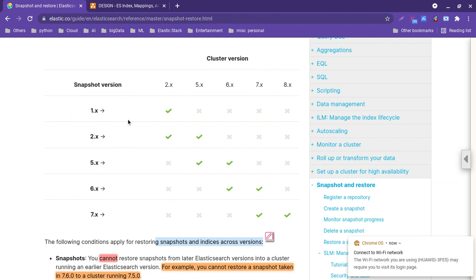A snapshot taken in the 1.x version we can restore into a 2.x version Elasticsearch cluster. Similarly, if we take a snapshot in 2.x, we can restore it in 2.x as well as 5.0. I think there is no 3 or 4 version, from 2 straight away to 5. Then if it is 5, we can restore in 5, or go for one version upgrade to 6. And 7 means 7 as well as 8.